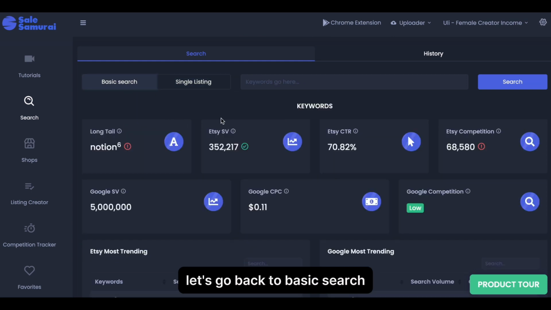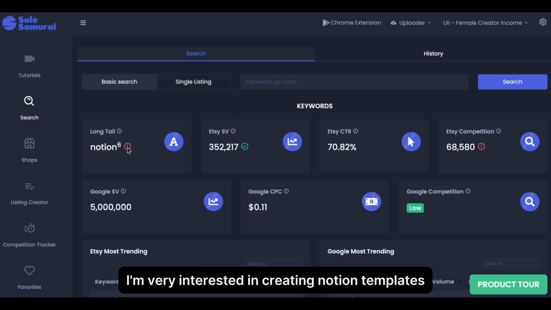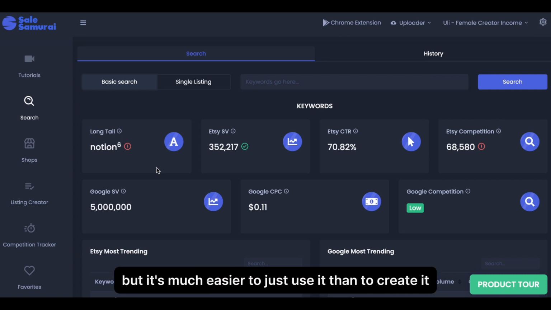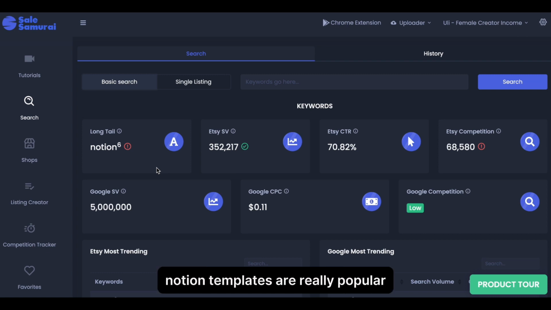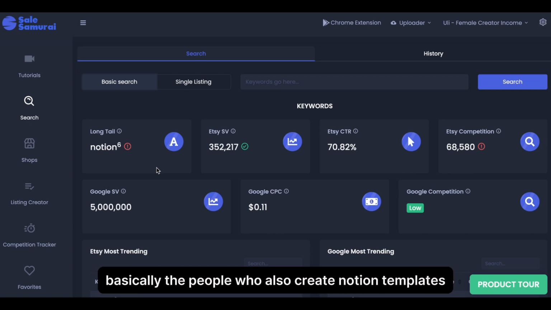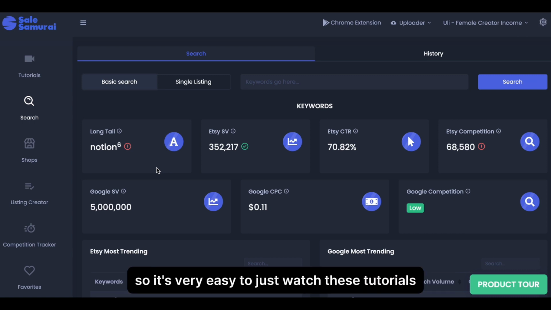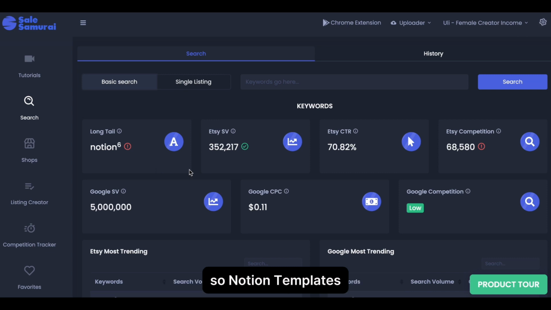Let's go back to basic search. I mean, I'm blown away. I'm very interested in creating Notion templates, but I'm actually just at the beginning to learn Notion. I use it myself, but it's much easier to just use it than to create it. And that's why those Notion templates are really popular, because they make your life so much easier and you don't really need to learn it, basically. The people who also create Notion templates, most of them have tutorials, so it's very easy to just watch these tutorials and follow the steps. So Notion templates, guys, is a really good niche to be in.